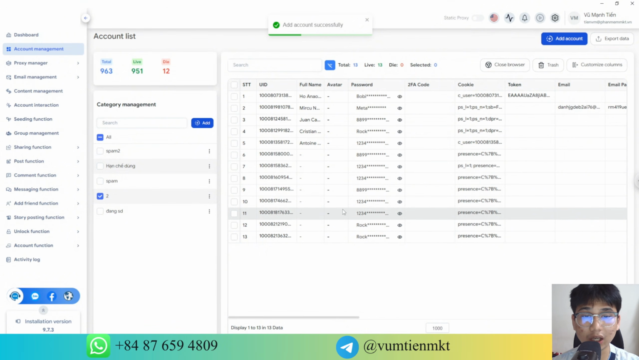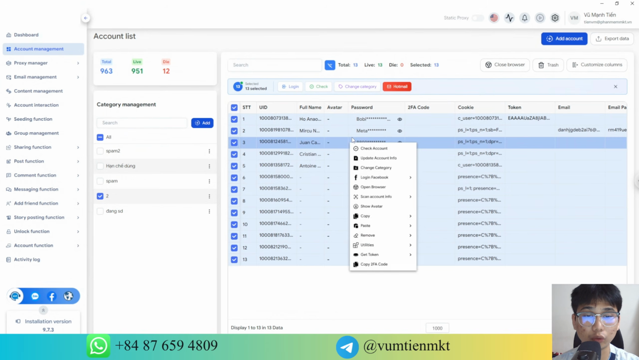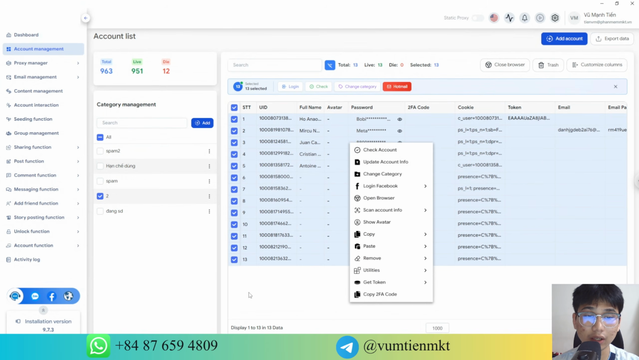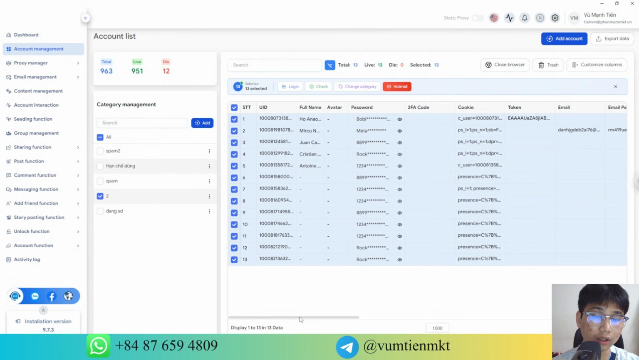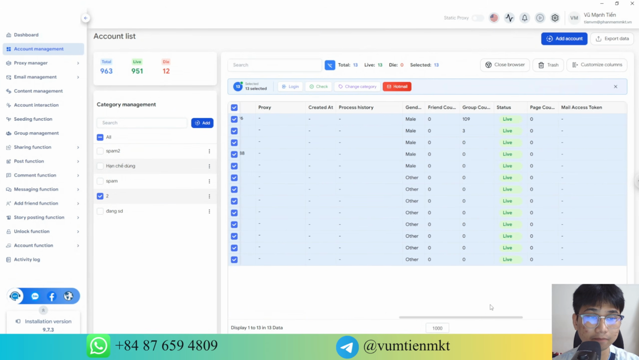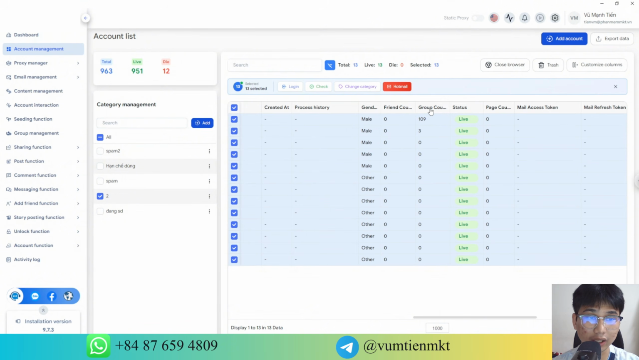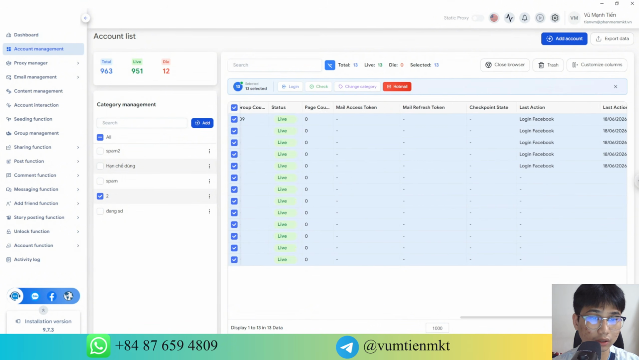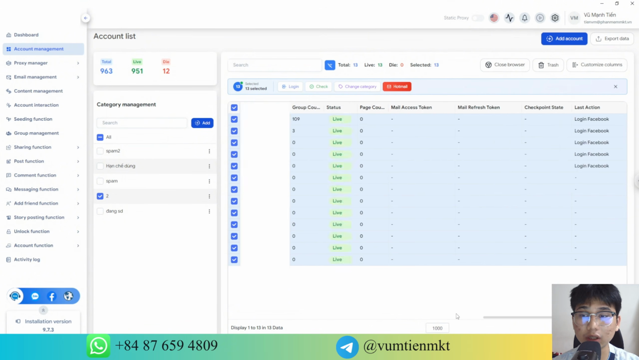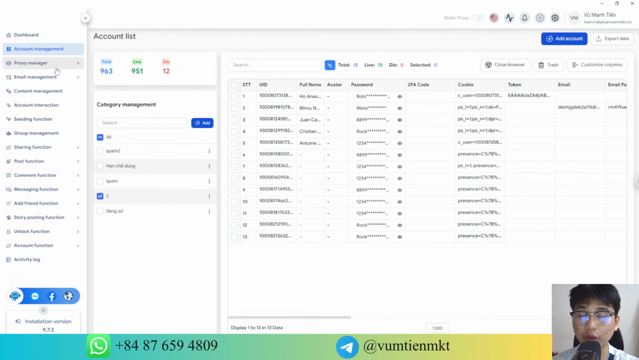And if you want to log into these accounts, right? It is also incredibly easy and straightforward to do. You just select all the accounts, right-click and choose Login. It is as simple as that. Or if you want to distribute them, the software will automatically fetch the entire group list for you, scan the friend list or scan fan page profiles. It will display everything clearly like this: how many friends you have, how many groups you've joined, and so on. Everything is right here, including the last actions and all other specific details.